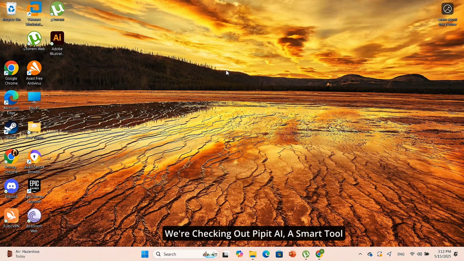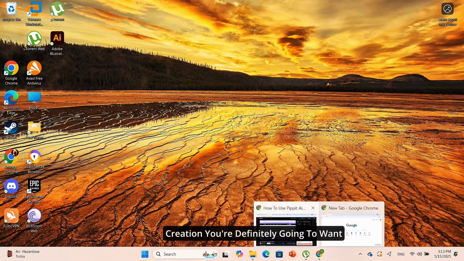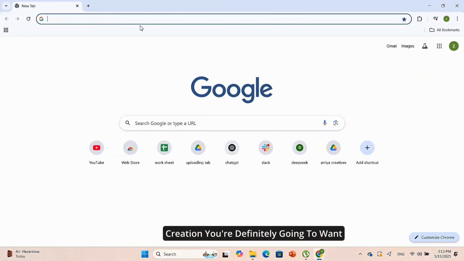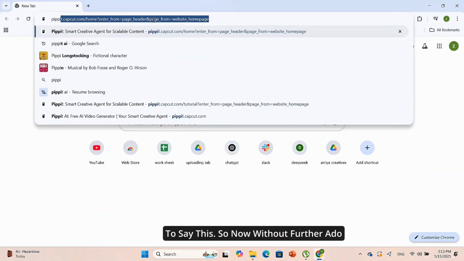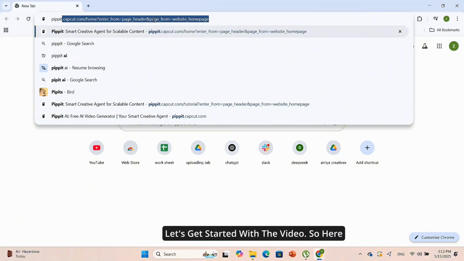In today's video, we're checking out Pippit AI, a smart tool that helps you turn your ideas into marketing content fast and creatively. So if you are into AI tools and content creation, you're definitely going to want to see this. So now, without further ado, let's get started with the video.